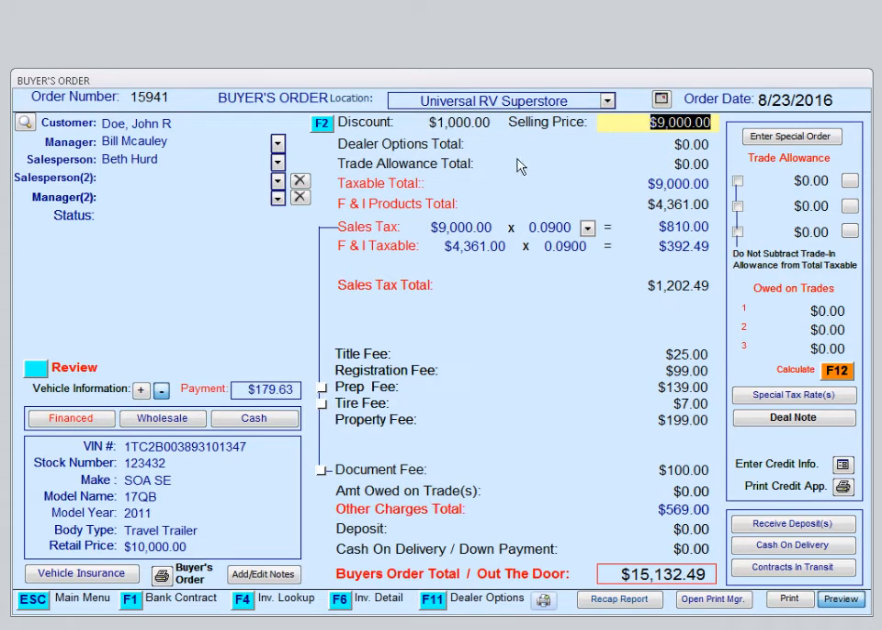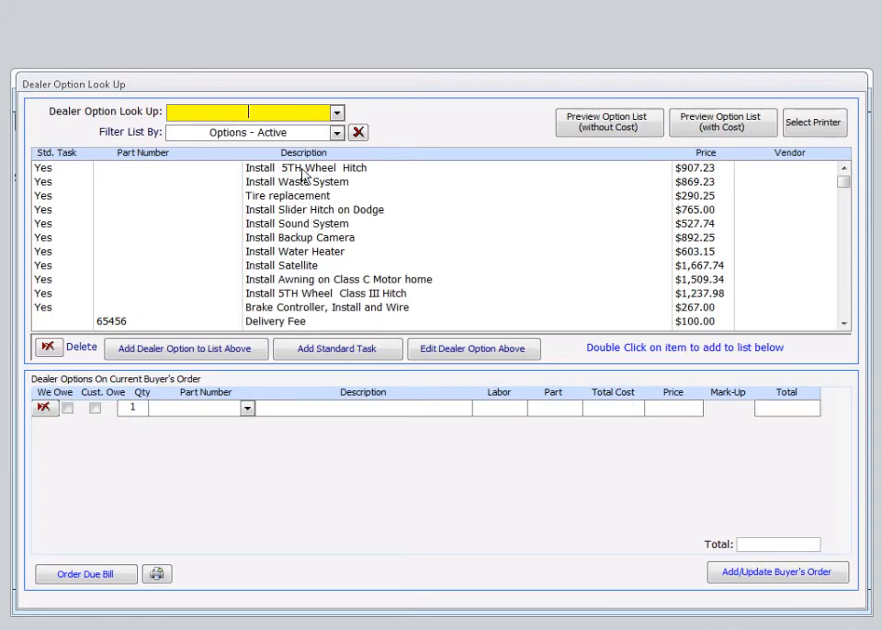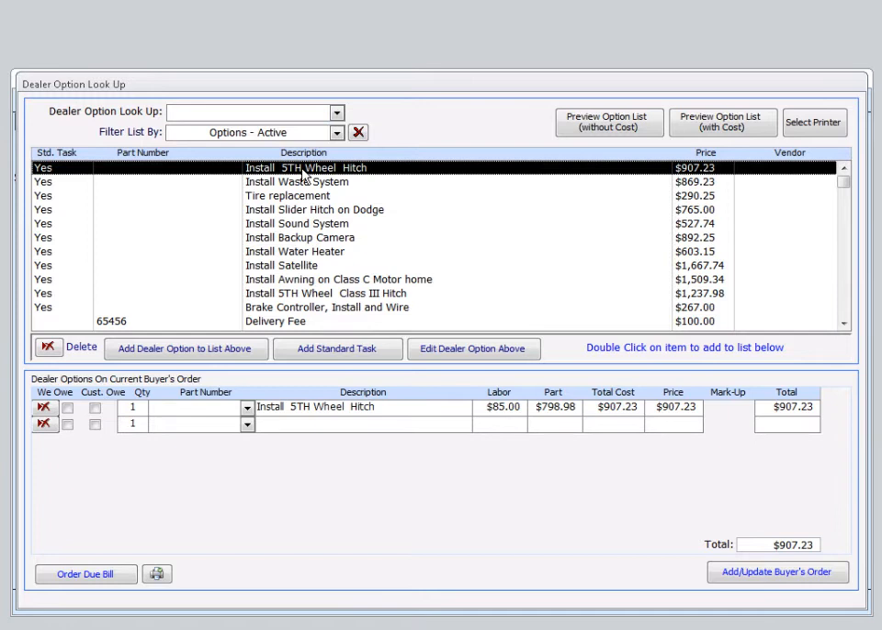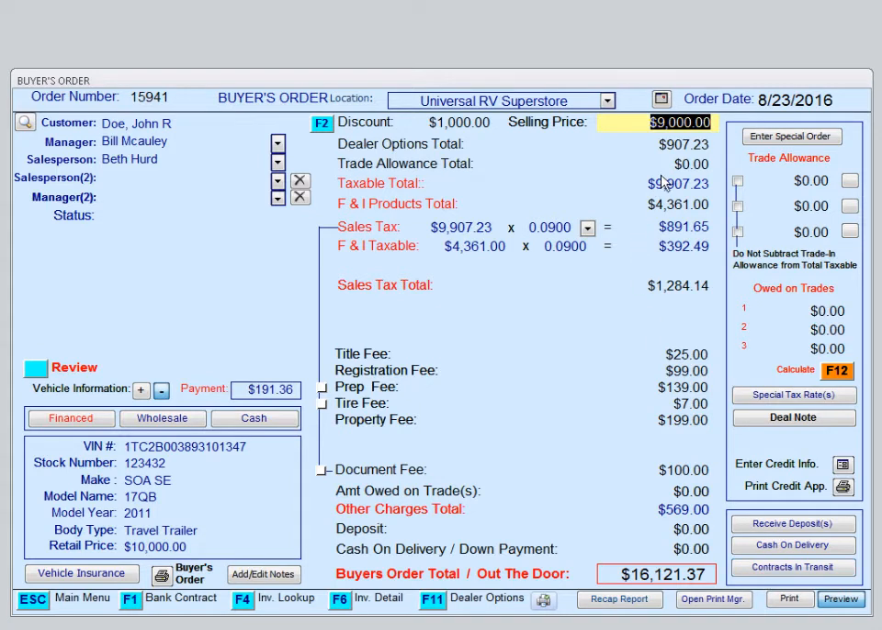We can add that hitch that the customer asked about simply by coming down here, selecting F11, double click from the list above, which is your standard dealer options, and it adds it to the list below. These items below are automatically associated with the current buyer's order that we are working on. Once you have all the items listed here that you would like to add, you'll notice the $907 after hitting Add Update Buyer's Order now appears here.